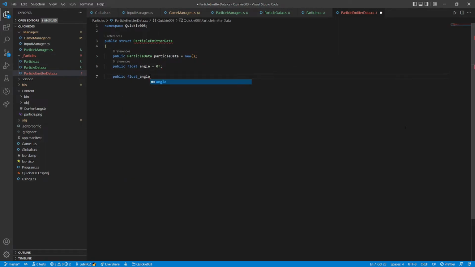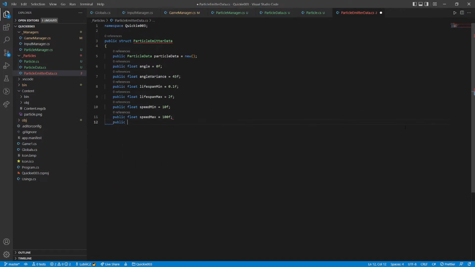But we would like to randomly generate some of the particles' properties, so that they are all a little different. We will use angle variance, lifespan and speed boundaries for that. The interval value says, how often will the emitter generate new particles? And the count means how many with each firing. That's all the data we need.